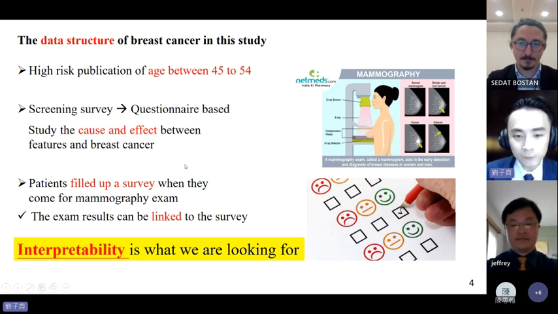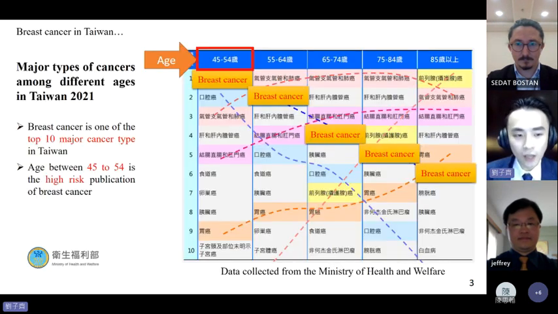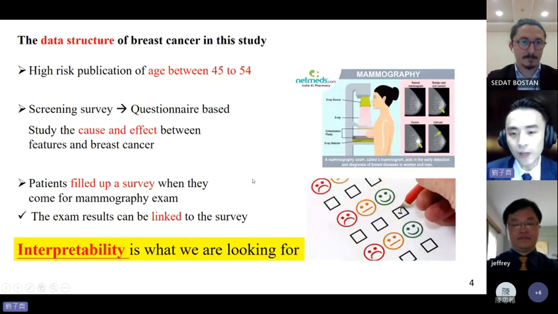And so with this, our data collected from the survey will have actual linkage to the exam result. So with this, we can use our features from the survey to study the cause and effect between what we call the risk factors, and how they may affect or impact the exam outcome. So here, interpretability is what we are looking for.